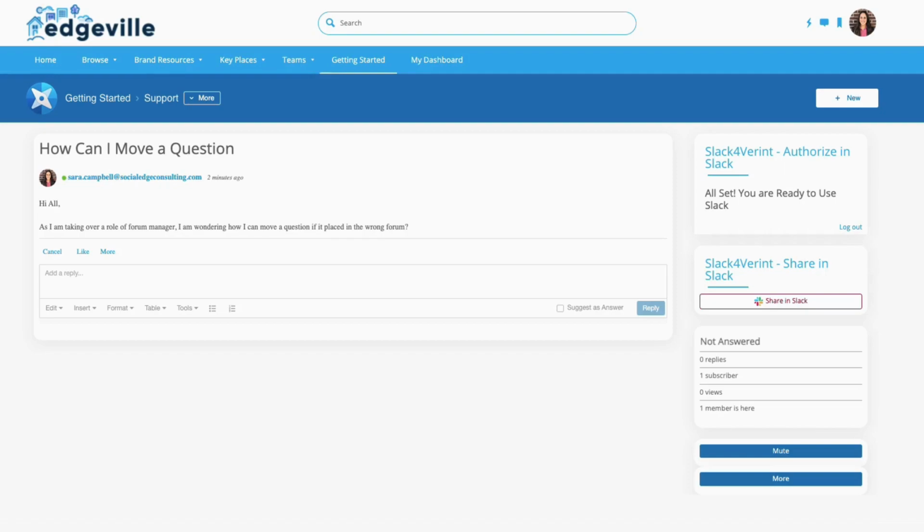You have the ability to host two-way communications between Slack and Verint, as well as share forums, blogs, wikis, and ideas right from Verint to any Slack channel, and it is a clean display for any page. Now let's take a look at the widgets that come with the product.